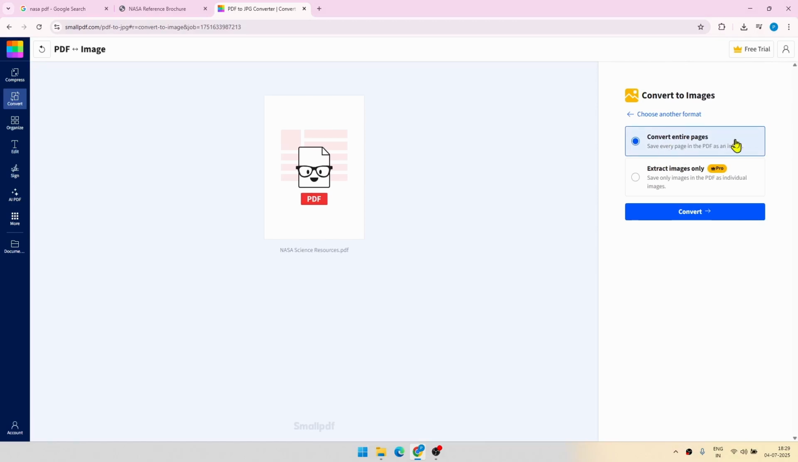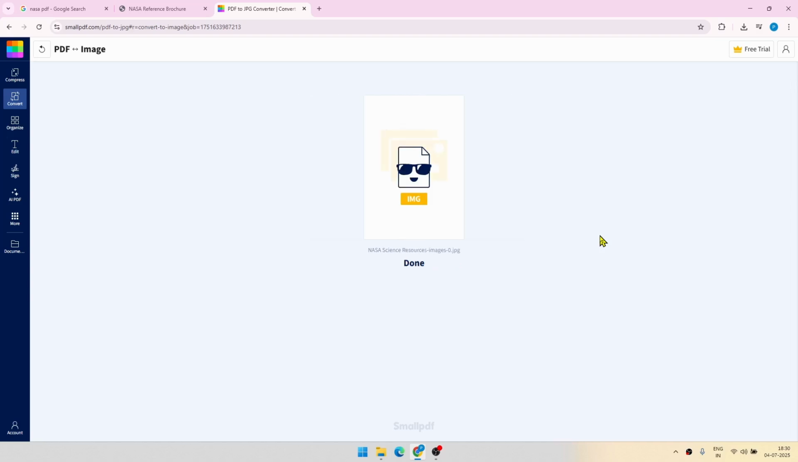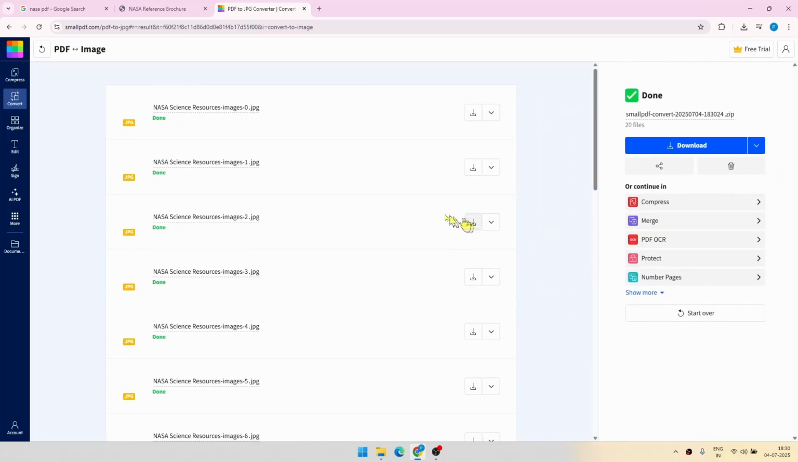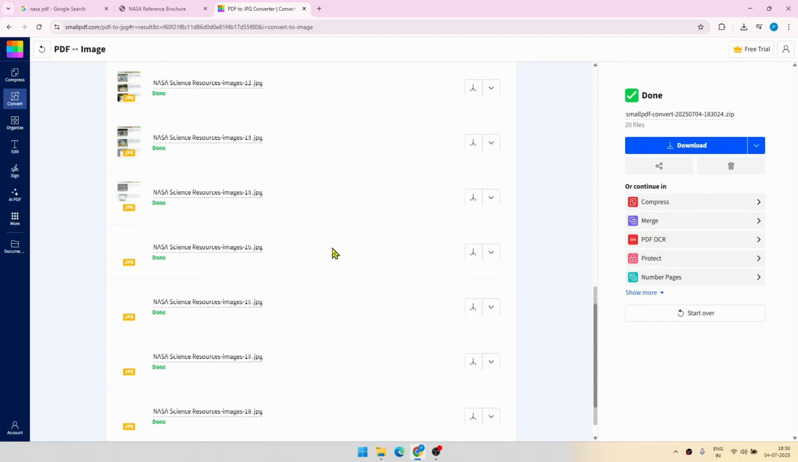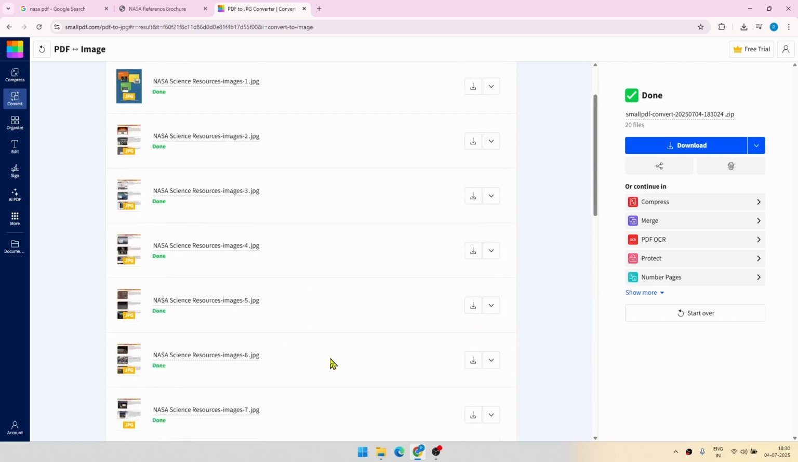Remember that in the free option you can change an entire page to an image, but in the pro version you can extract only the images from the PDF also, but I don't think we'll need that. So let us choose the first one and click on convert. Taking a bit of time. Okay, so as this particular PDF contains 19 pages, obviously there will be 19 images.